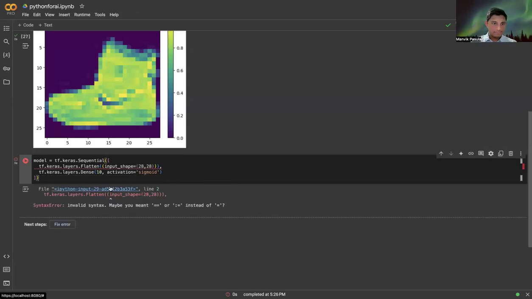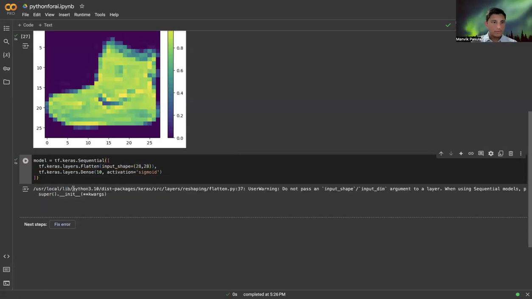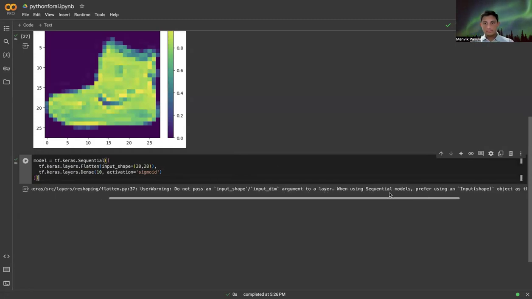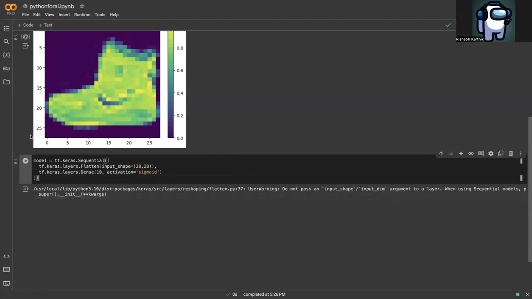Oh, I think try 128 and then activation ReLU, and then do another line with 10. I had an extra parenthesis. Just copy it. I don't know what that's saying. I think we can ignore that. Okay.